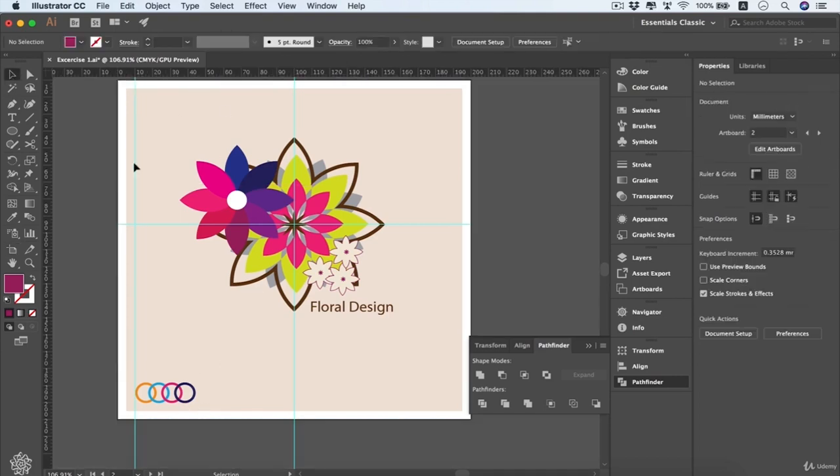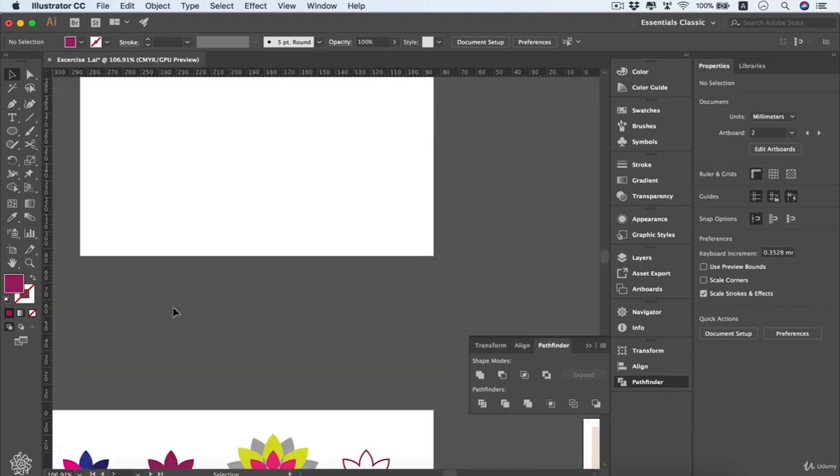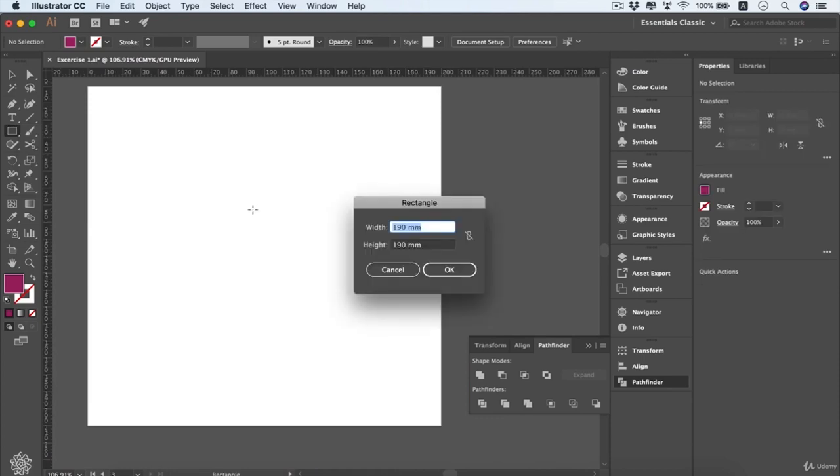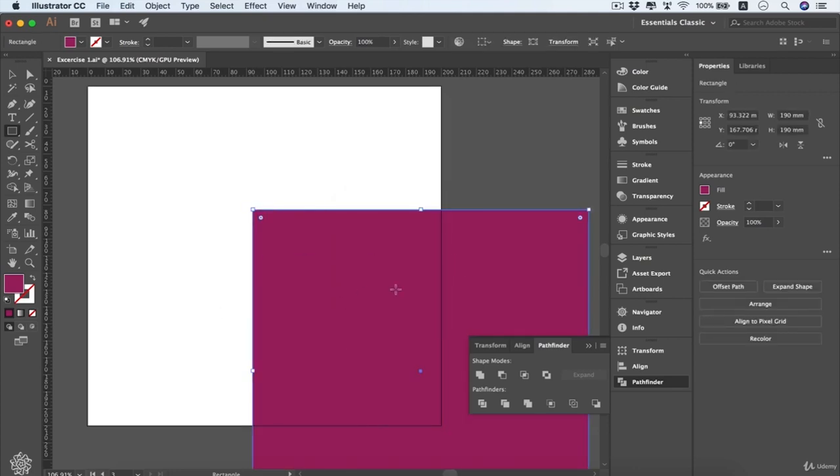If you select it, you're going to be seeing your width and height in that part. And then you will be creating your background by simply using your rectangle tool and click anywhere and choose that width and height of 190 millimeters or 19 centimeters, and you're gonna press OK, and you will be having your square.